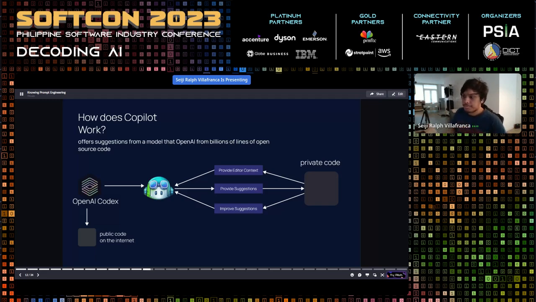So that's Copilot. So yeah, as you can see, we can highlight this one, the public code in the internet. So that's actually a debate for now, since on the security. So later on, we will discuss that also.